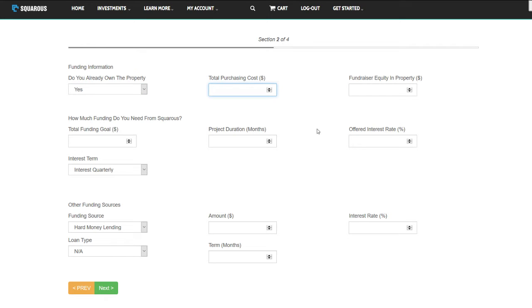My total purchasing cost, let's say I bought the property I'm renovating for $100,000. That would mean that I have $100,000 of equity in the property. If you have more or less equity based on if you've done anything to the house, put that in here. Very important this. If you have equity in the property, that's fantastic. That definitely decreases the risk that your project carries significantly, and investors love properties with less risk.